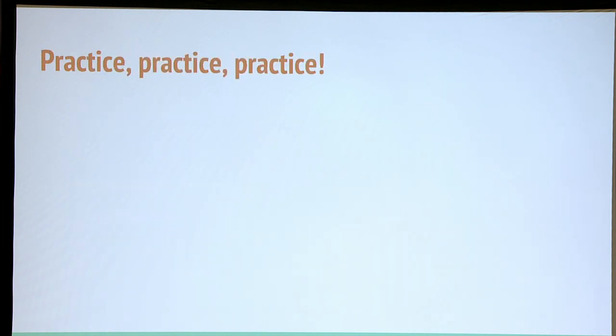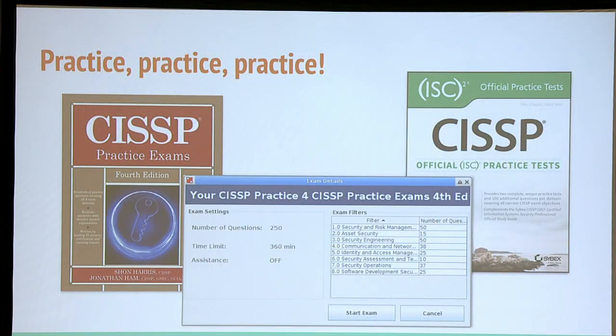So, of course, as with any kind of studies, you want to practice, right? Several resources were available to me when I did that, like this official practice test book, or these unofficial third-party practice exams by Sean Harris, and also I downloaded some software that you can run on a computer to just emulate the exam. And we're going to talk about this particular software today.